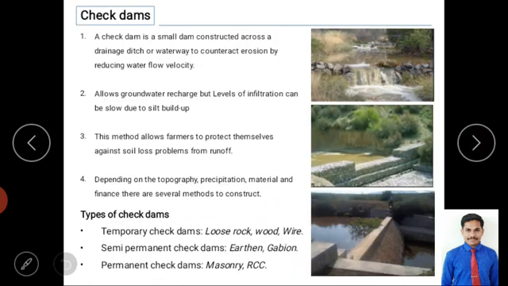So the next method we'll see now. The method is check dams. So what is a check dam? A check dam is a small dam constructed across drainage ditches, for example, gully erosion. In agricultural land we can see some gully erosion, or removal of soil because of channel formation. So along that we construct a small dam, right? Mainly across the drainage ditches or waterway to control erosion. Mainly we are dealing with erosion of the soil by reducing the water velocity.